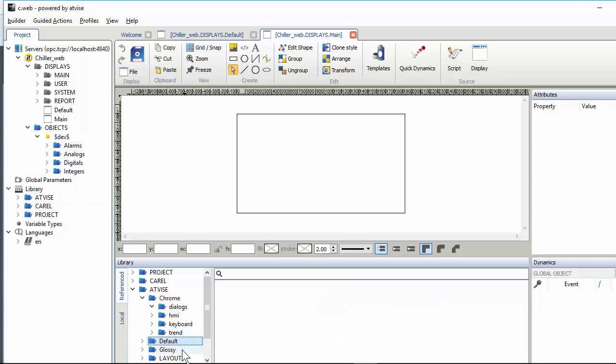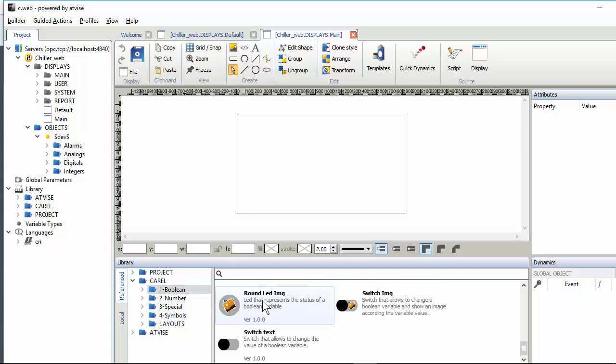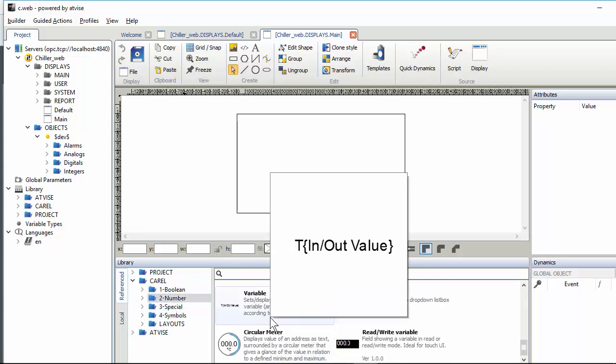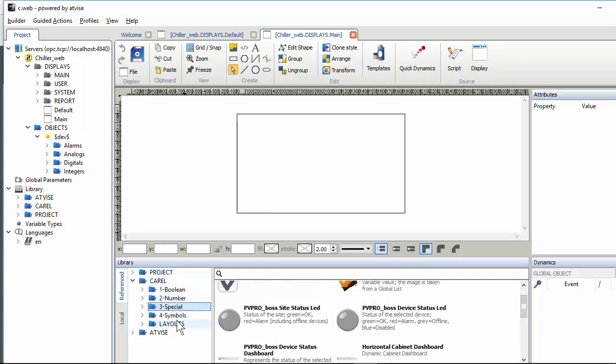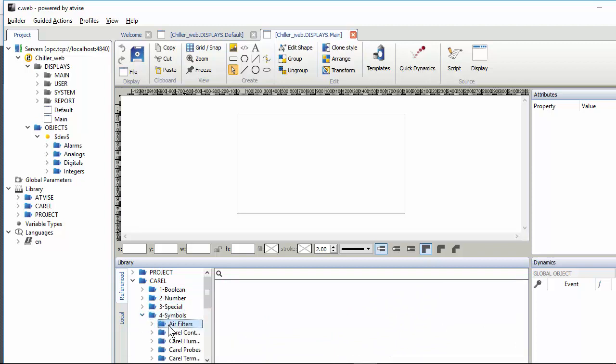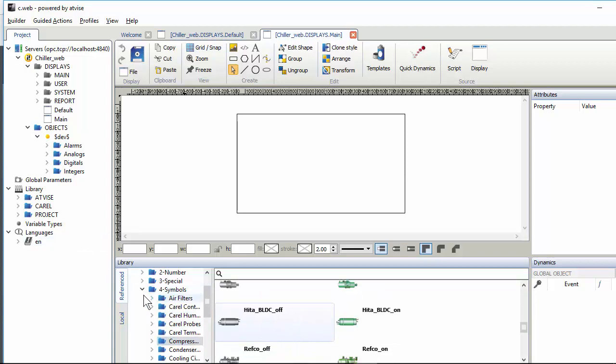I will not open all these categories. Then there are the Carel ones: widgets for the boolean variables, LED, images, switches, for numbers, calculator. We will use some of these. Symbols contains simply images for the filters, the controllers, humidification products, probes, compressors, and so on. So when you have to drag and select a widget, probably it is easier and faster to select them from here rather than from here.